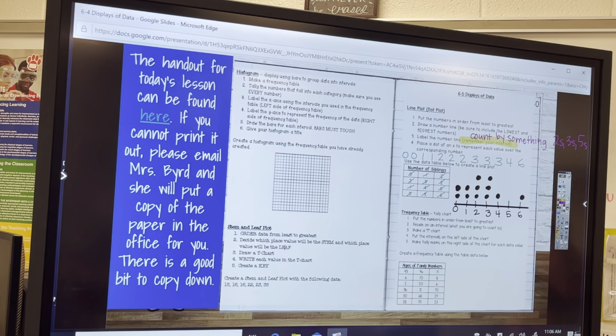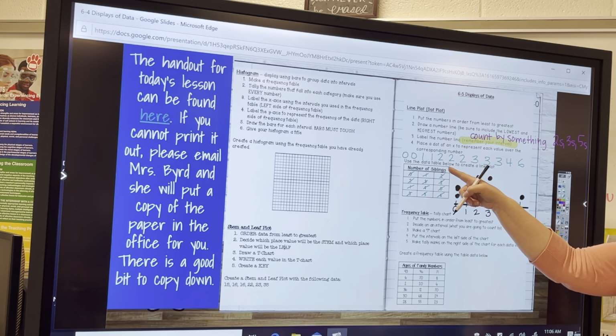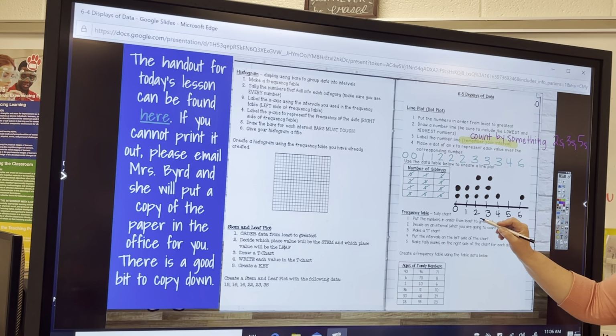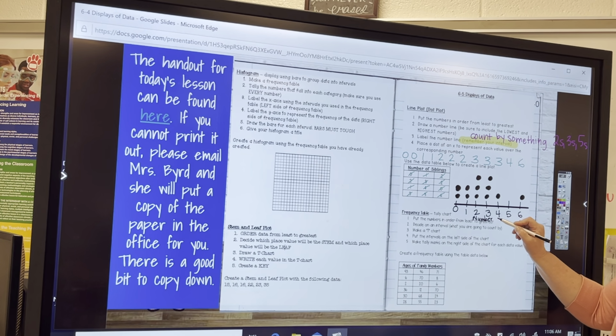Now, usually we do label it. And what is the label for my number line? What does this tell us? The number of siblings. What's a sibling? Like your sister or your brother.